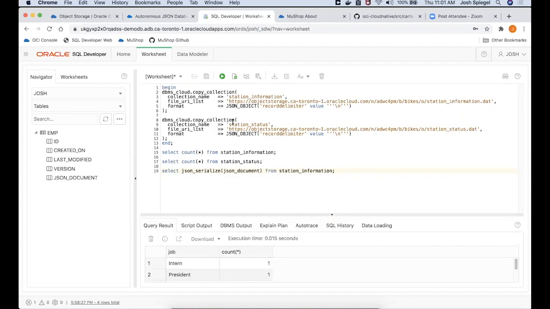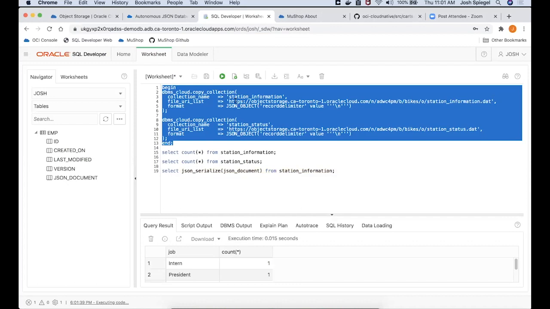And I'm going to call the copy collection. As I explain this, I'm going to run it because it takes a moment. So I'm calling copy collection here once for each of these files. Copy collection takes 3 arguments. The first argument is the name of the collection you want to create.